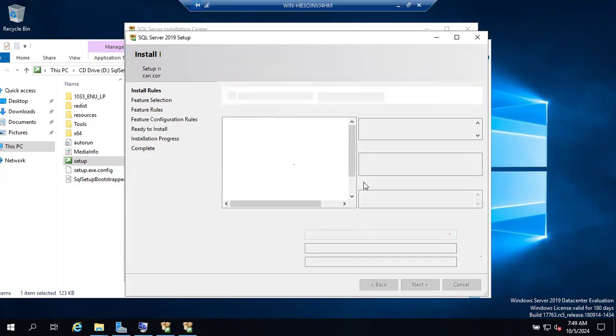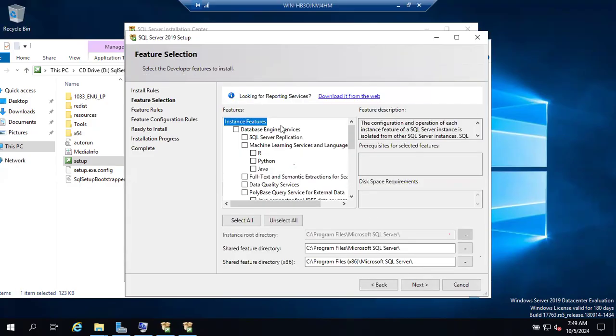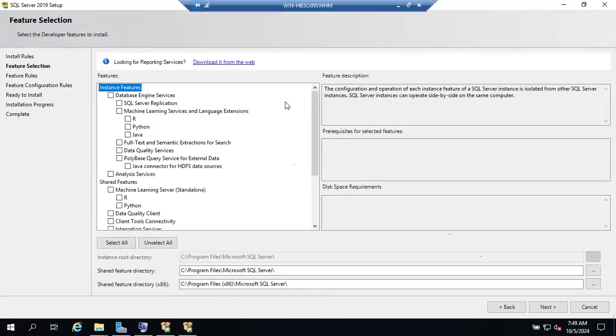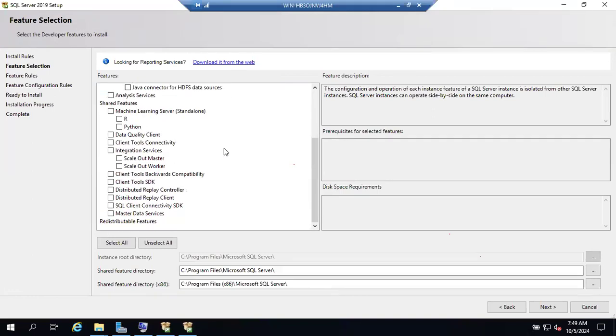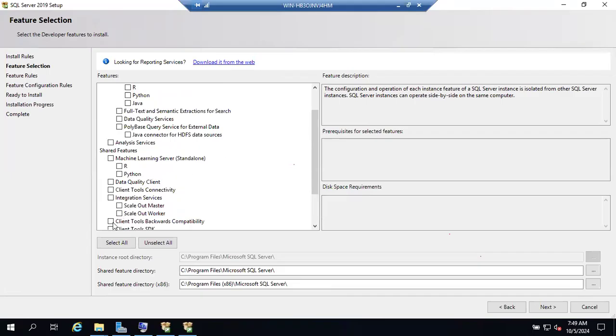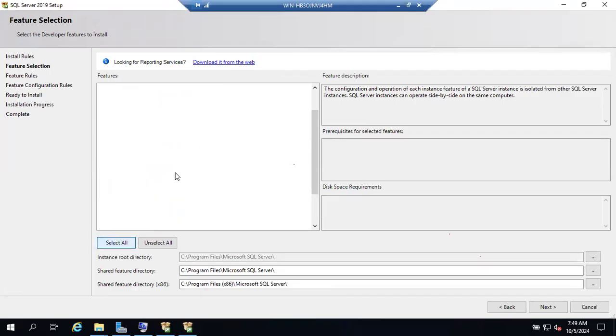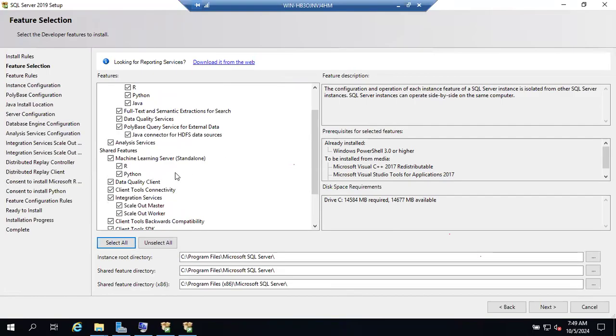Right now, this is the feature selection screen, like components. What components you want to install. With the SQL Server, you will get a lot of components, guys. That doesn't mean you have to install all the components. If you install all the components, what will happen? You have to pay a lot of money to Microsoft.